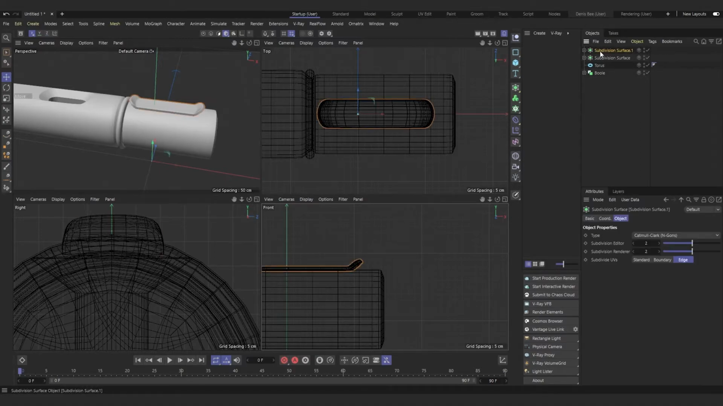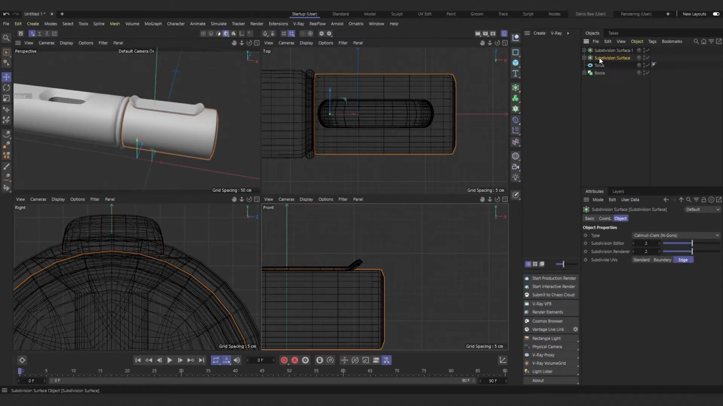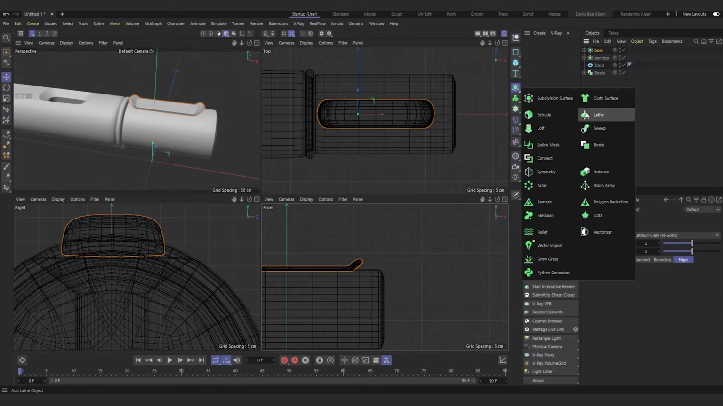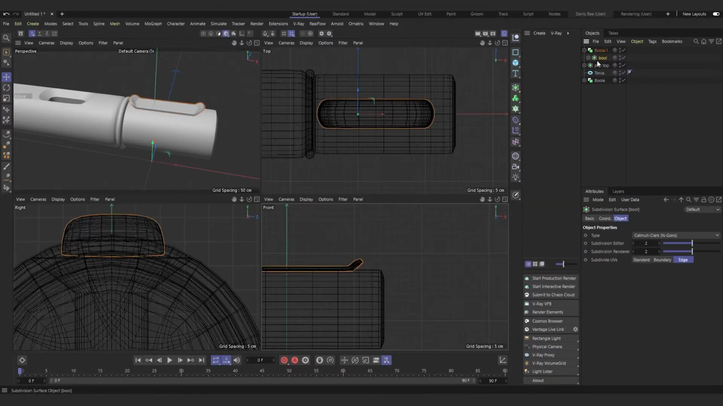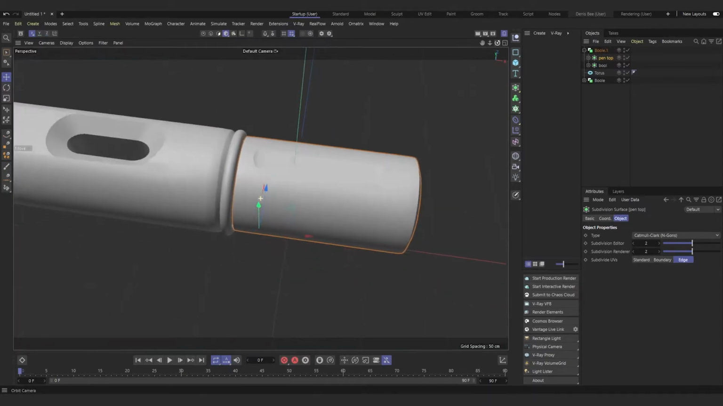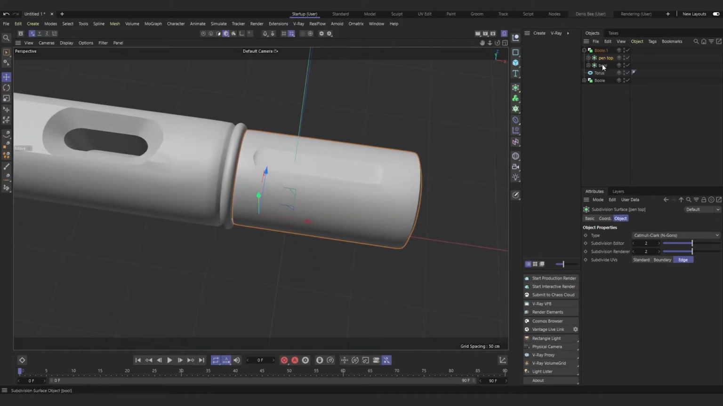So where is the plane? This is the plane. This is the, let me say, pen top. I don't know. Yeah, and let me just name this bowl. Now come here, bowl, take this and okay, and there you have it. That's not looking too well.